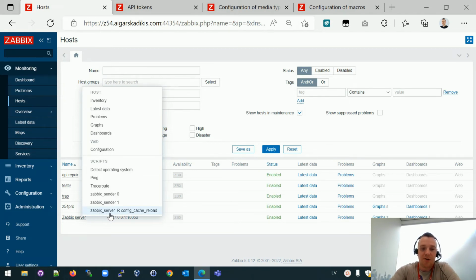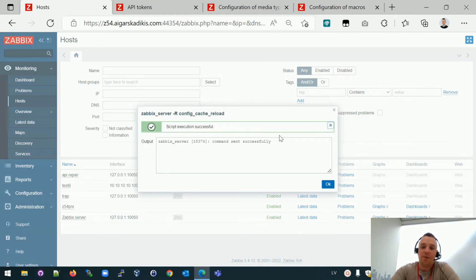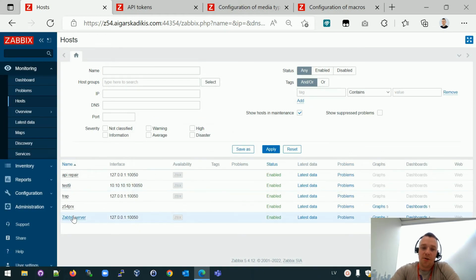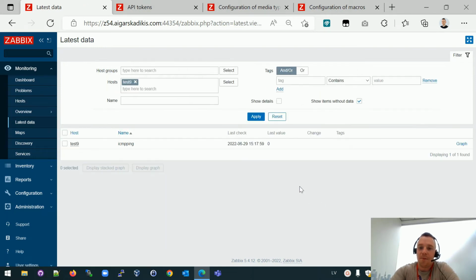This one, zabbix_server -R config_cache_reload. But I have a button from the front end. So now the cache is reloaded, and after 1 second, the data collection will start for test 9. Let's check it out. And yeah, last value is there, 0.